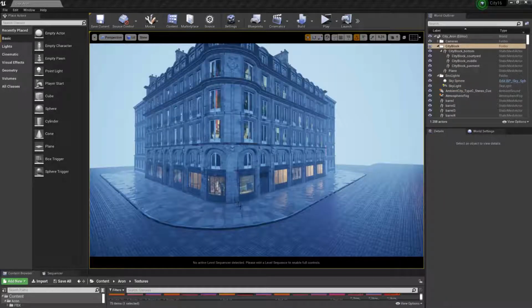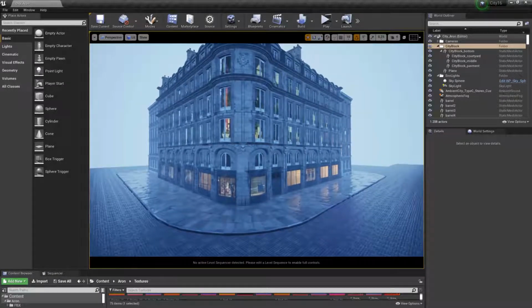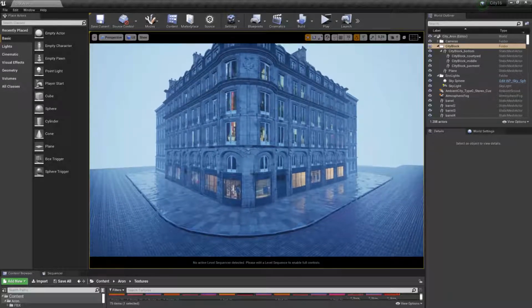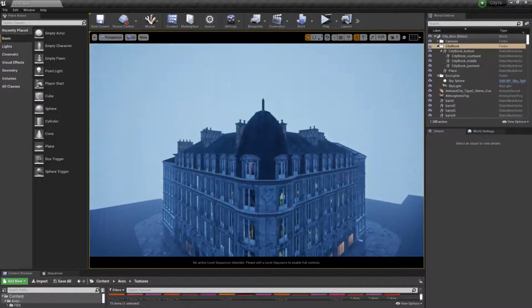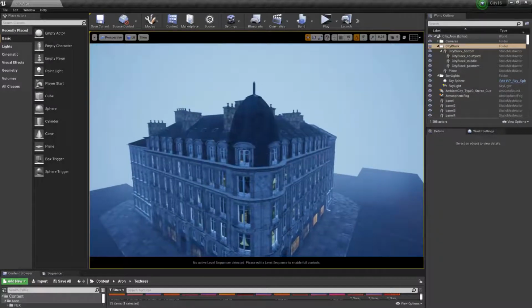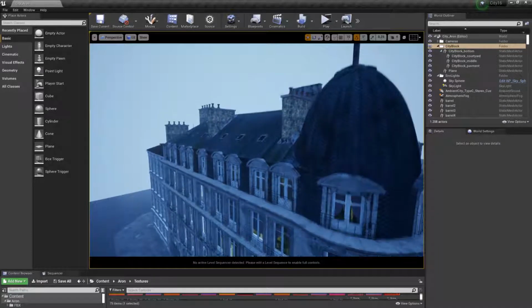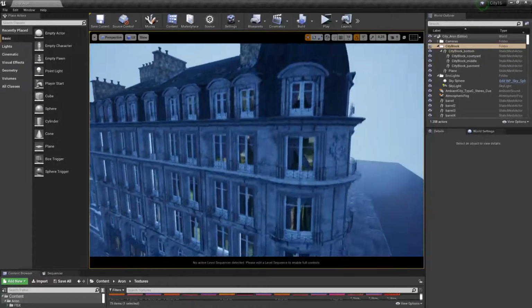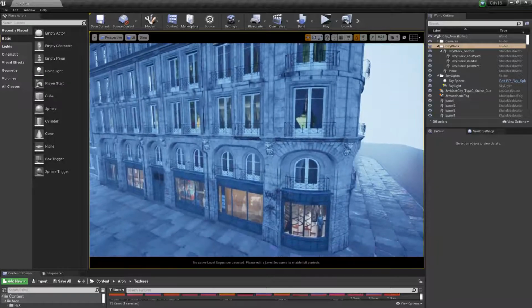So here's the final result in Unreal Engine. We did some further tweaking, added some depth and light to the windows, and as you can see, all the dirt, specifically if we look at the roof, is overlaid on the base textures, giving it a much more natural result.